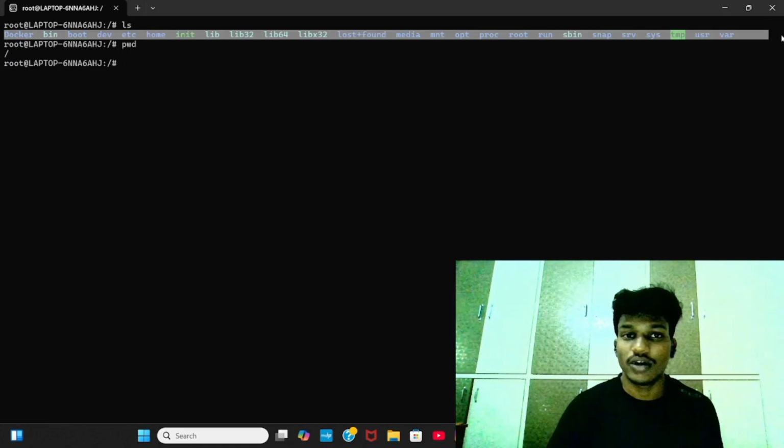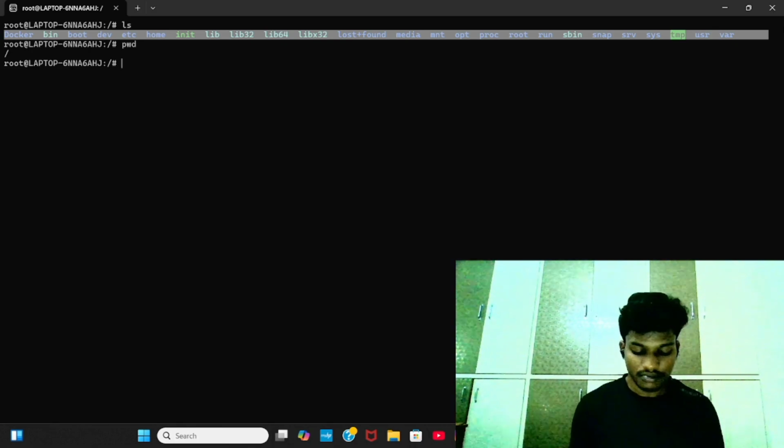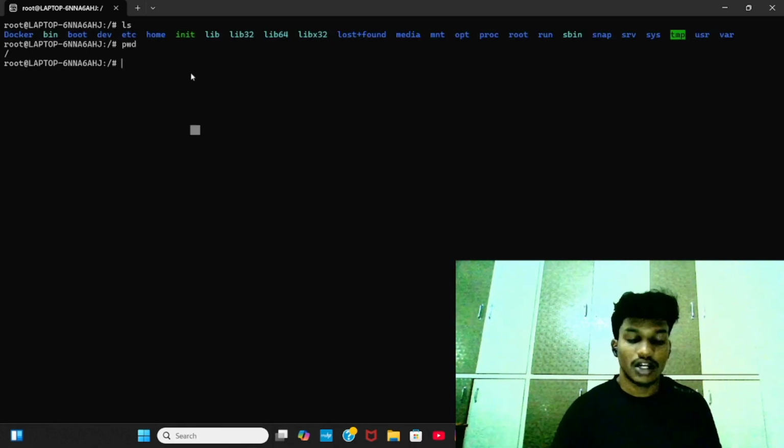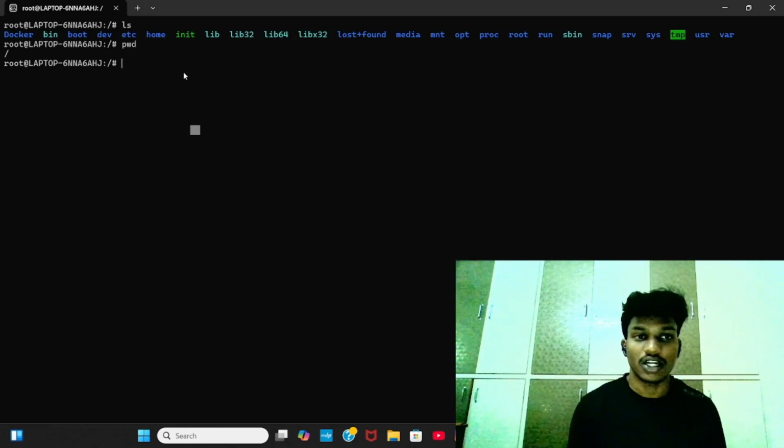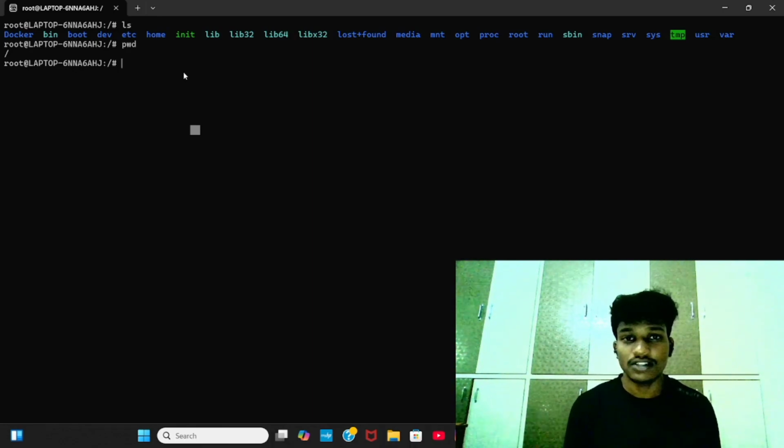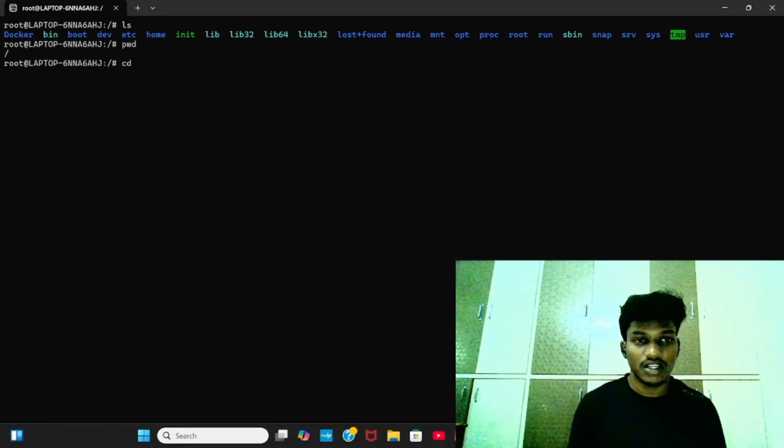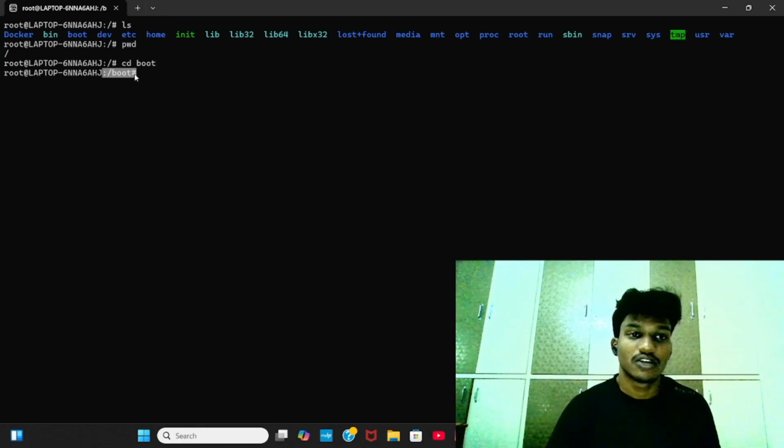You don't have access to enter into another directory at the same level. Let me show an example. Suppose I am in the boot directory, I don't have access to enter into the media directory. Let me show you. For this, I enter the command cd space boot. Here you can see that I am in the boot directory.